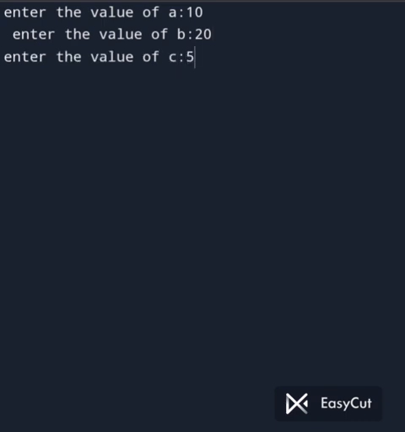Again we will run this code. Enter the value of A. Now A value is 10, B value 20, C value 5. Now what will we print? 20. That means B is the largest number.